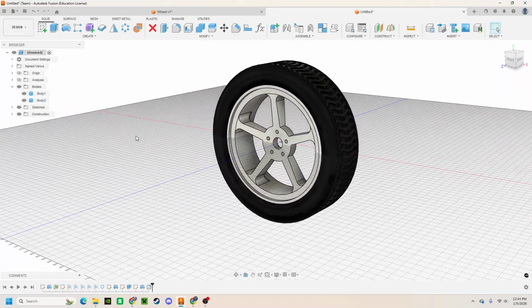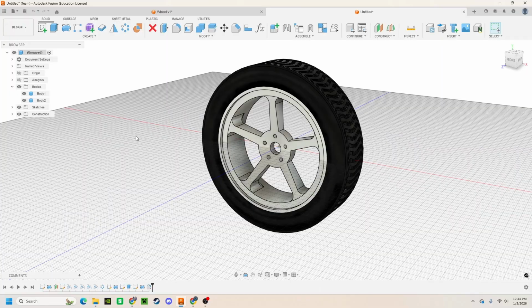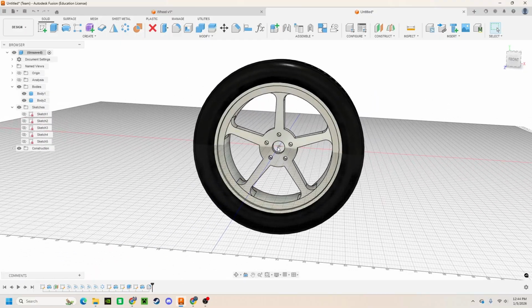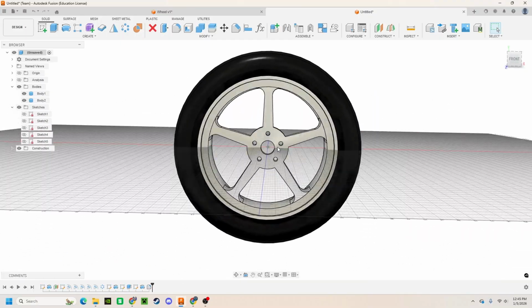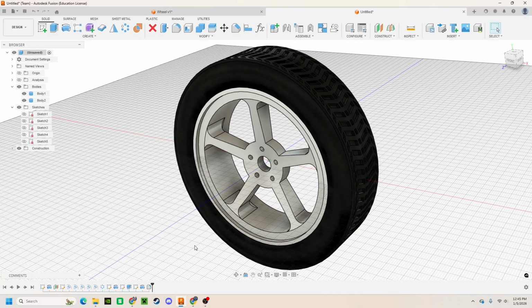So this project is pretty complicated in terms of the sketches. If you go into the sketch folder, you can see that all of our sketches are constrained. So if you can understand everything that happened in this video when it comes to sketches and constraining them, then you are well on your way to mastering Fusion. Sketches are really, really important, and constraining them is even more important because, like you've seen, if I want to go in and change any of these parameters, I can do that.